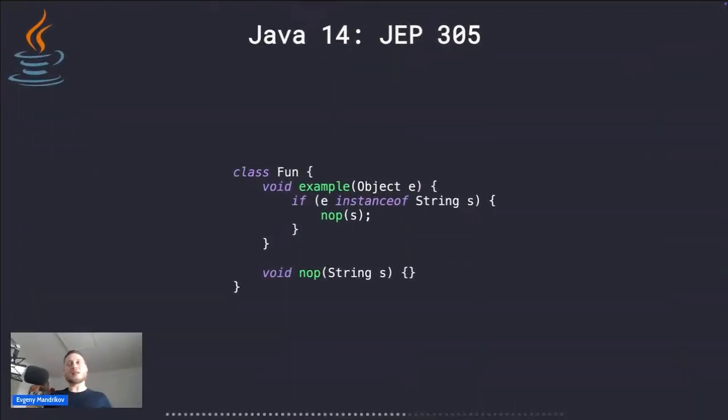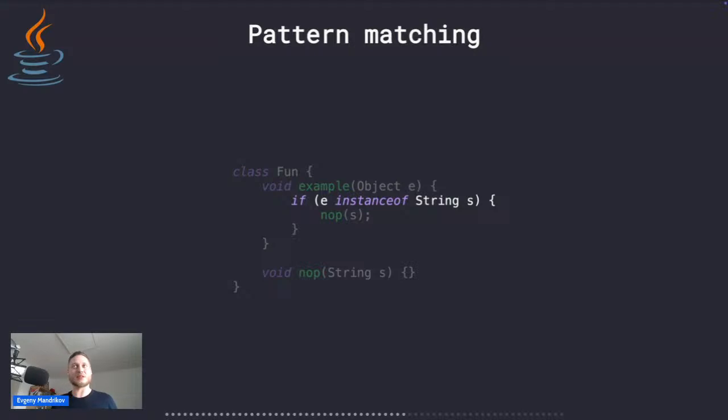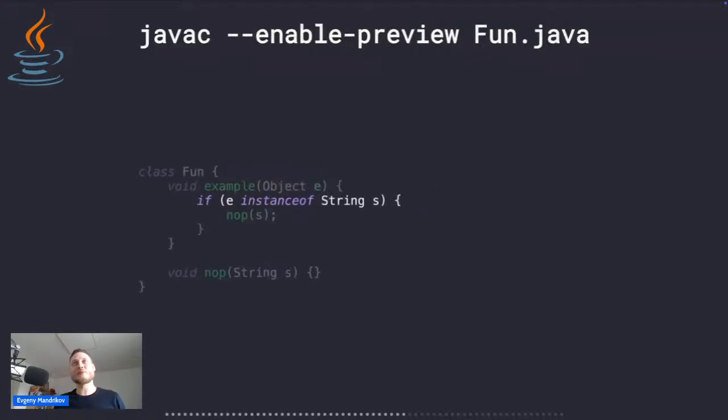Let's move on. We got later on in Java 14 JEP 305. It brought even more interesting features to us, like, for example, pattern matching. Now we can write expressions like this. If something is an instance of some type, then here is a variable that would have this type and would hold that value. So we don't need to write crazy casts. We can just write like this.